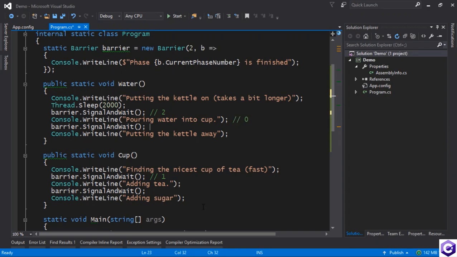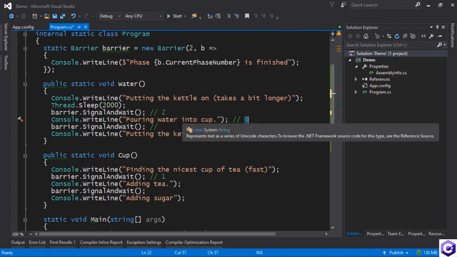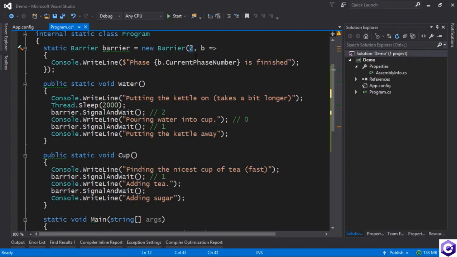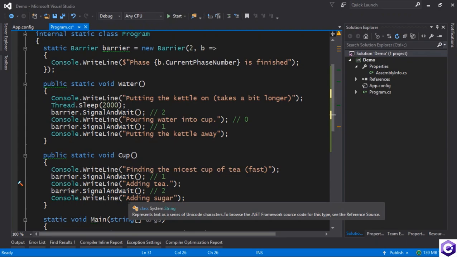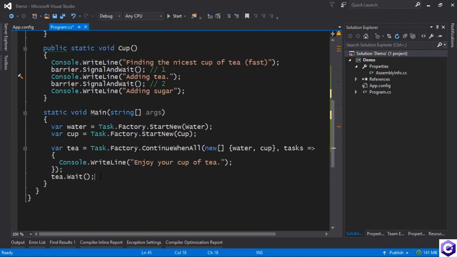Now let's suppose we reach here. We signal and that increases the count from 0 to 1, but that's not enough because we need a 2. So we reach this point and we reach a 2, and that means that we are let through in both this location and this location, and we execute the final write lines, and that allows the continuation to continue.